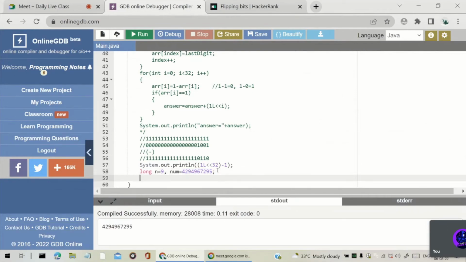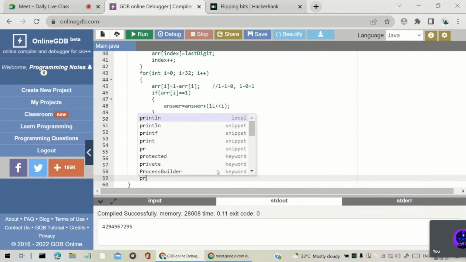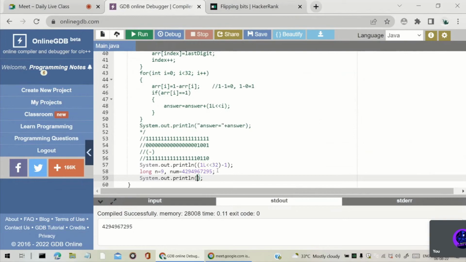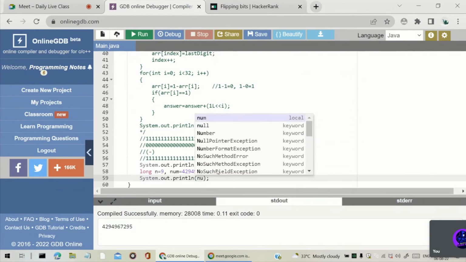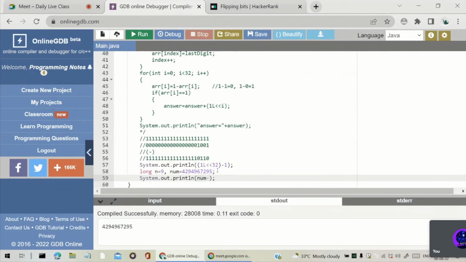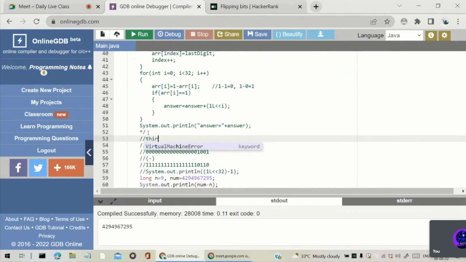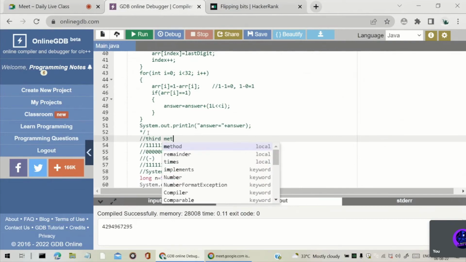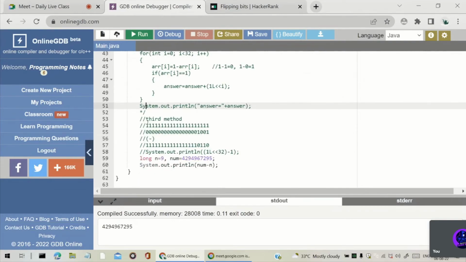So our answer will be just a subtraction of these numbers, as num will always be greater: num minus our given n. This will be the answer. We can comment it out. This is the third method, the third method of solving the same question.